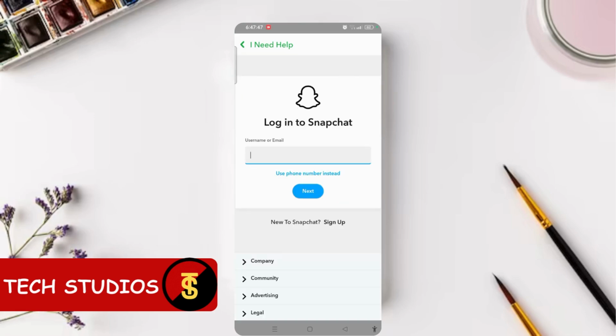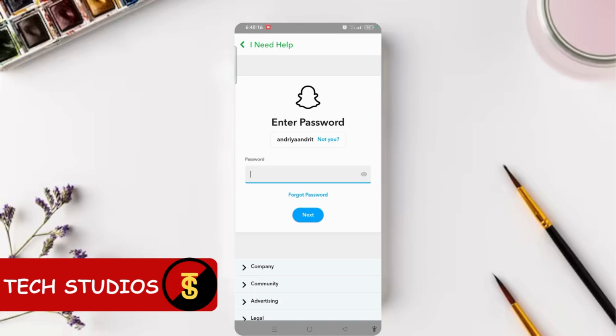Now you have to enter your username or email, or you can also use your phone number instead, and tap on the next button. Now here you have to enter the password of your account. If you forget your password, tap on the forget password link and you need to reset it from there.